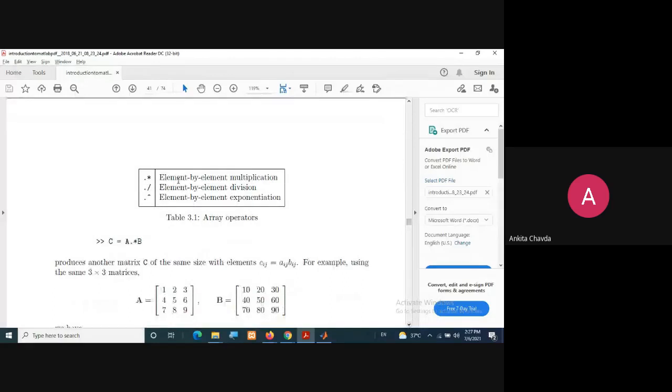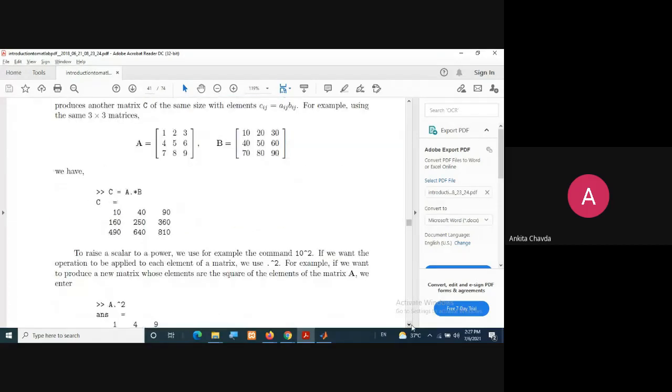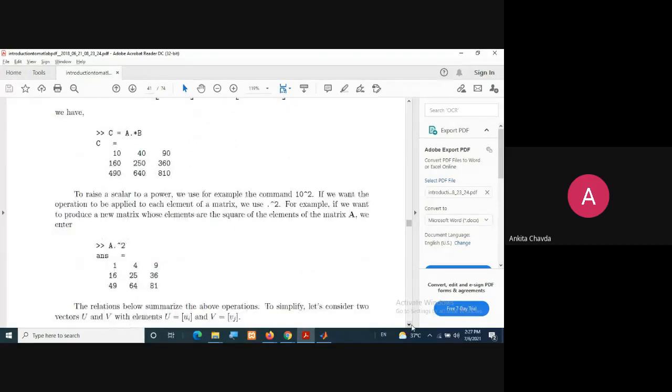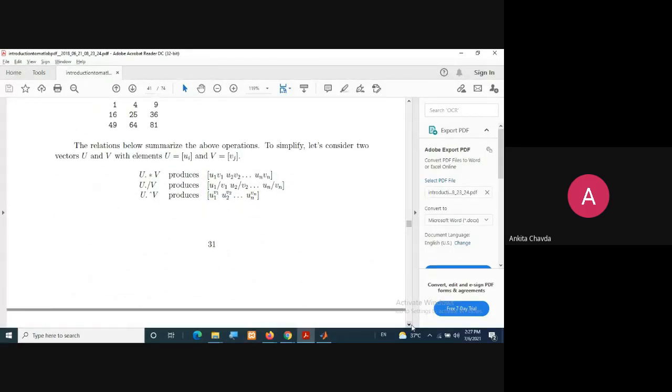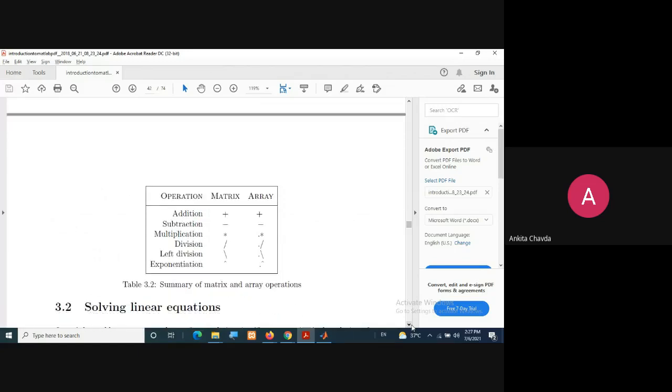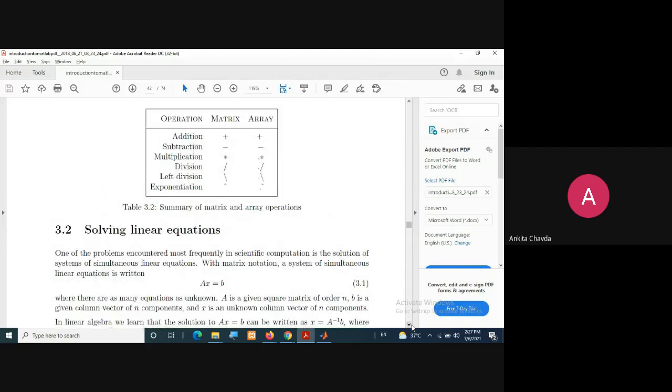Fine. This is what I've already explained, element wise. The same thing that I've explained. Fine. So any doubt in this? Hopefully not. No, ma'am. Okay. Great.